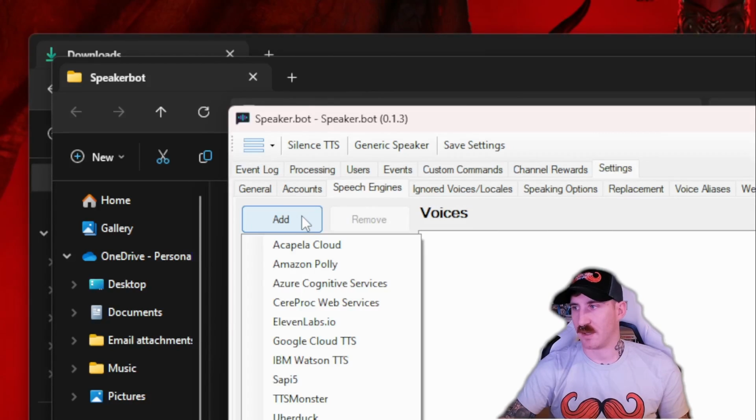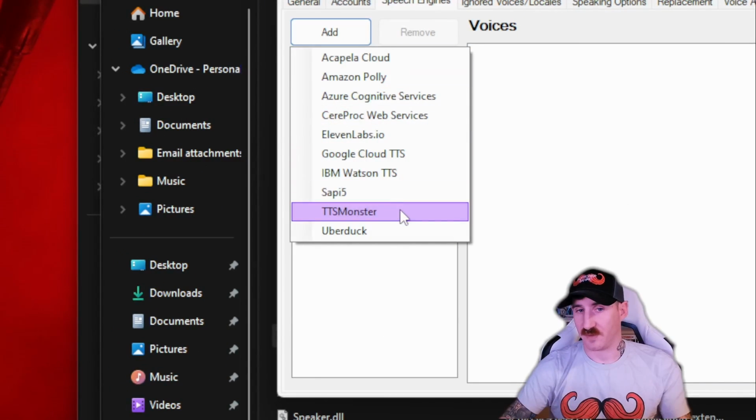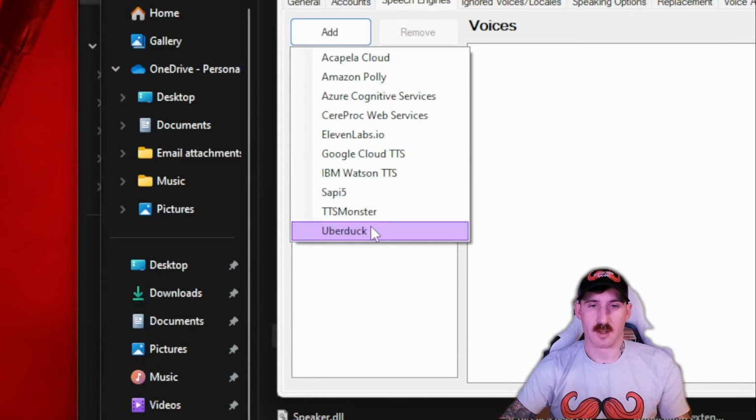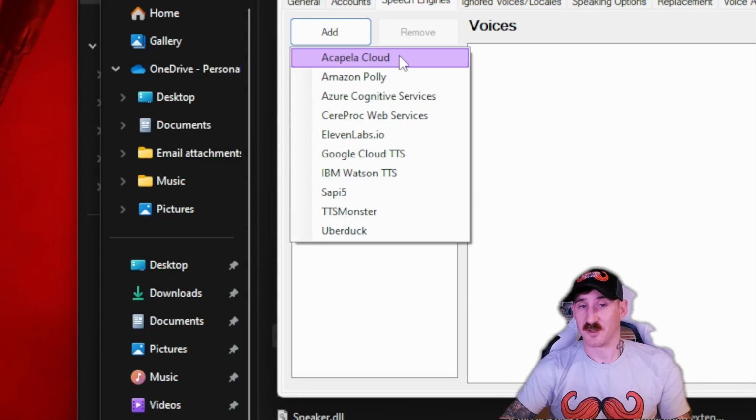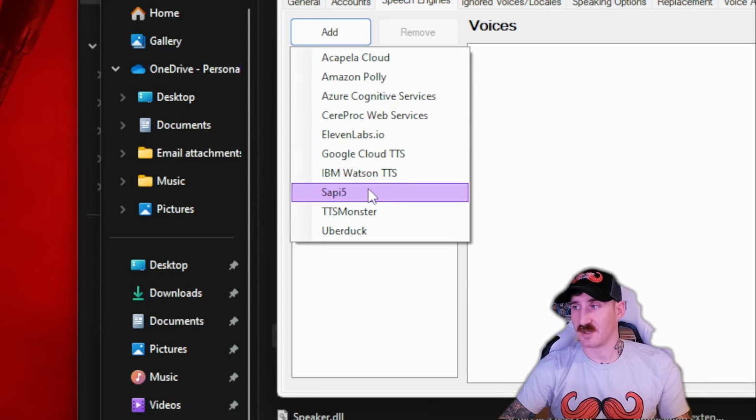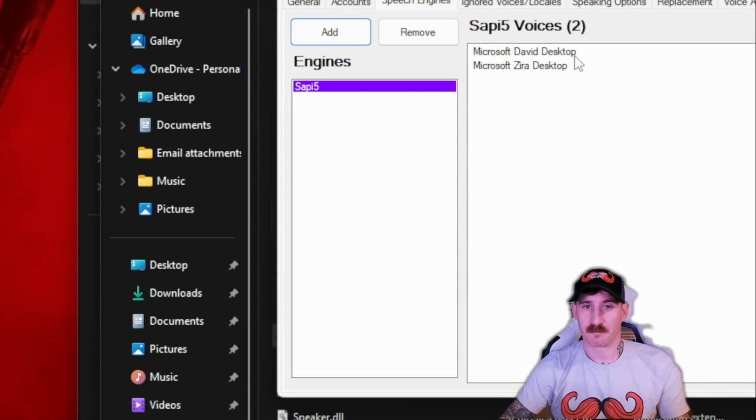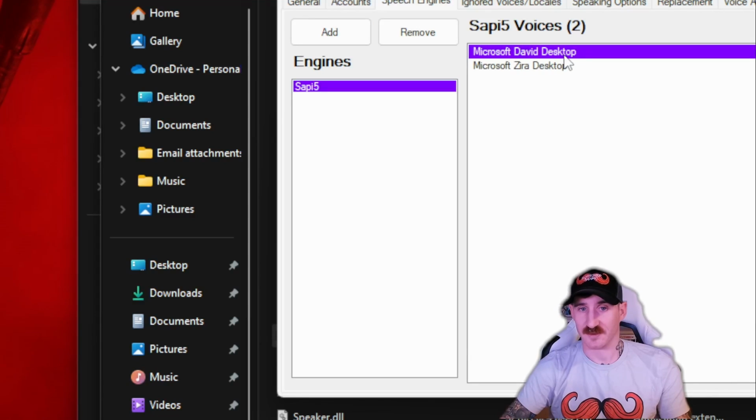And then press Add. It does support all of these different services. All of these other ones are subscription-based. Some of them are free, but you still have to sign up with a credit card. For simplicity, we're just going to use the default SAPI 5 in Windows. Comes with two voices, very, very fancy. David and Zira sound like wonderful people.